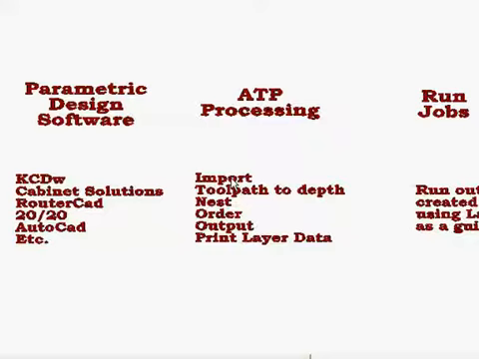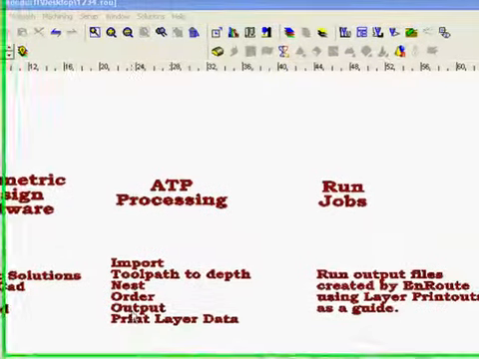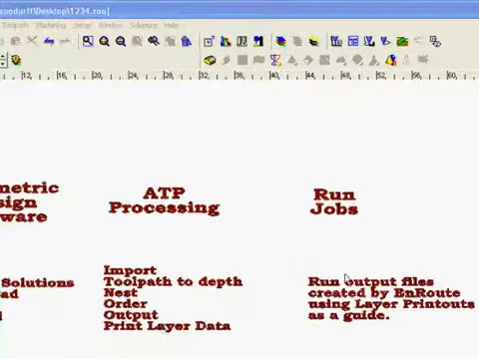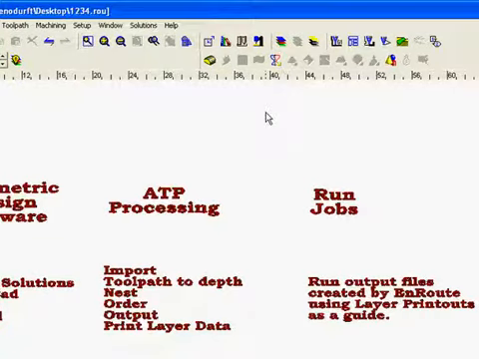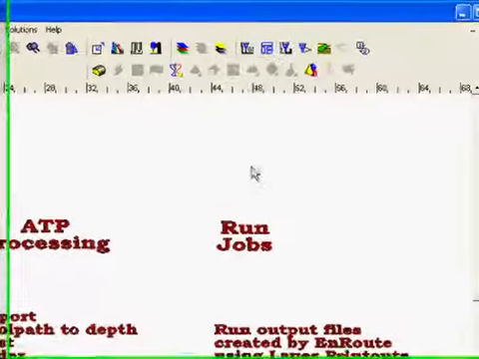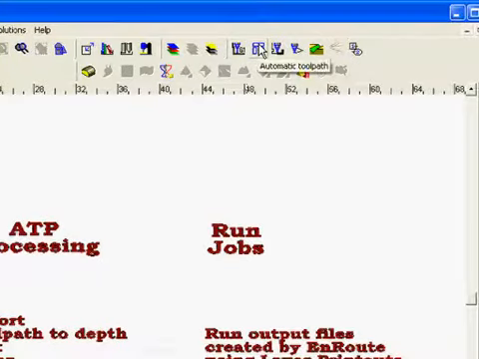So basically you're going to import this, select your ATP configuration file with all this information, and then hit the button and you'll create the output. The last step in the process here is just to go and run the jobs. So this is a pretty seamless interface between the cabinet program and outputting to the machine. Let's give you a brief overview of how this works.